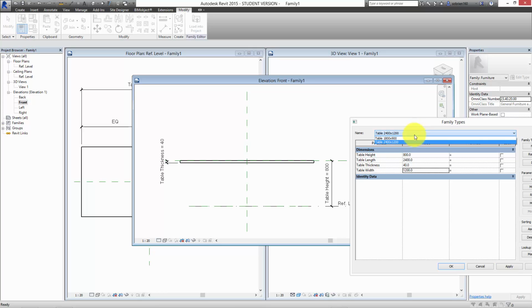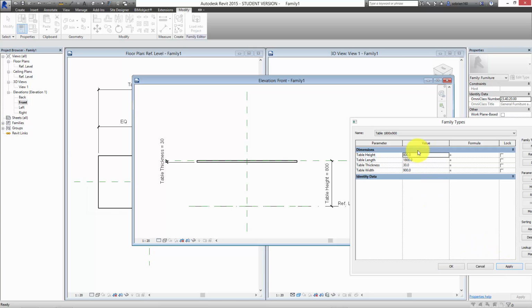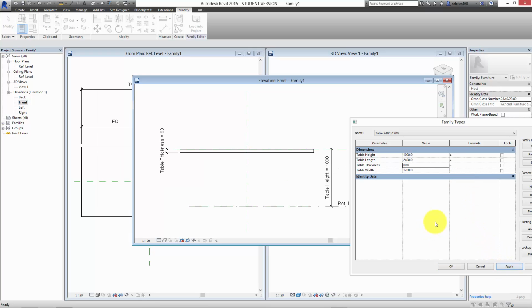If I change it back to the other, in here, I can do it again, give the table height. In the big one, let's make the table height, I don't know, let's make it 1,000. And we'll make the table thickness in this one 60. Oh, sorry, that's the opposite way around. This should be the small one, sorry. 30, 800, apply. And then for the big one, just so we have something different, I'm going to put the table height at 1,000 and the table thickness at 60 and apply. Press OK.